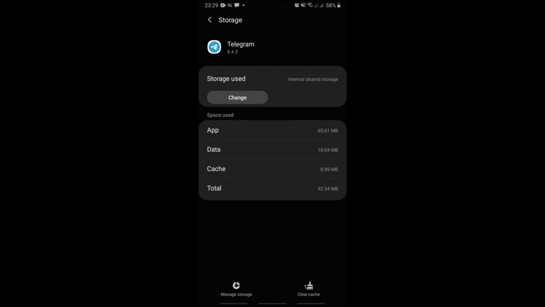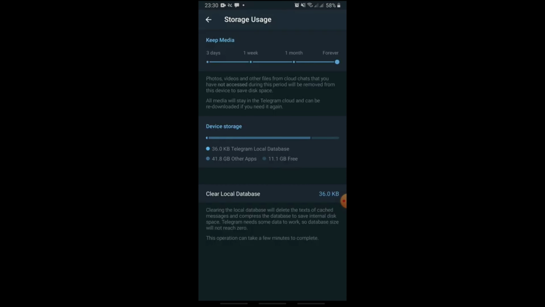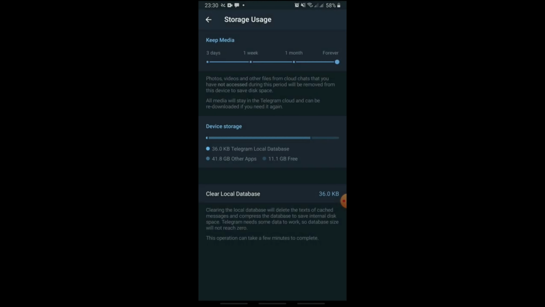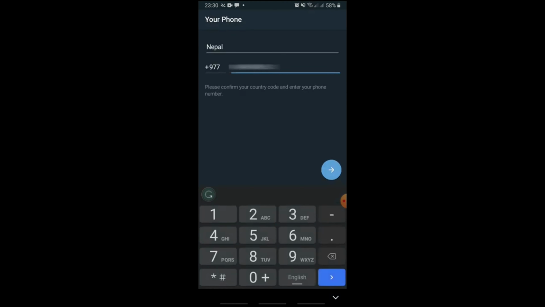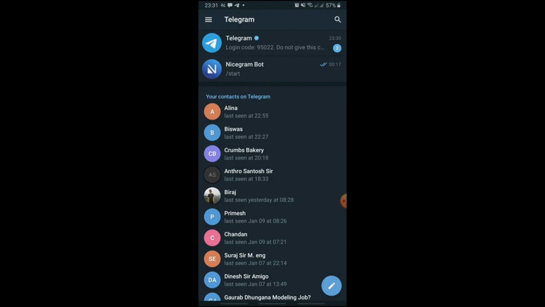and tap Clear Cache at the bottom right. Similarly, tap Manage Storage and tap Clear Local Database. Tap Clear to confirm. Once you are done, go to the Telegram app and try to log in. But if this does not work, you must wait 24 to 48 hours and try logging in again. And that's how you fix Telegram too many attempts.